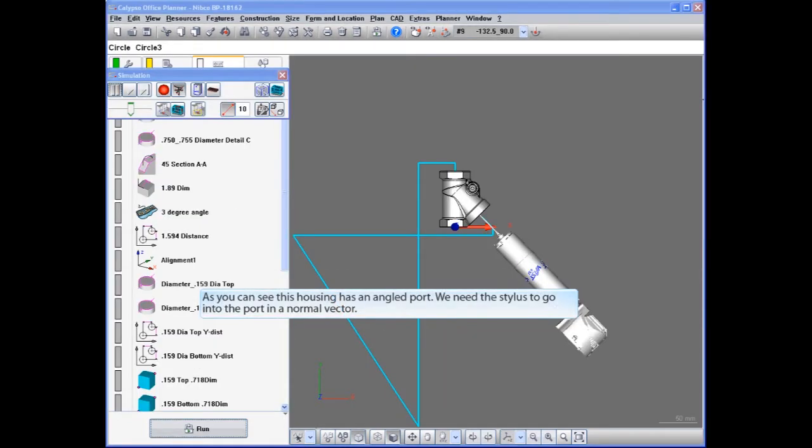As you can see, this housing has an angled port. We need the stylus to go into the port in a normal vector.